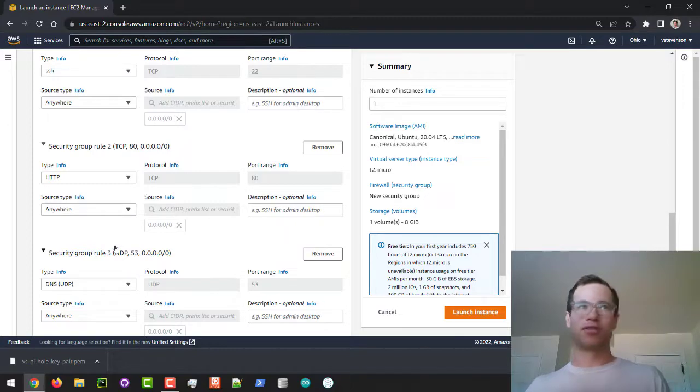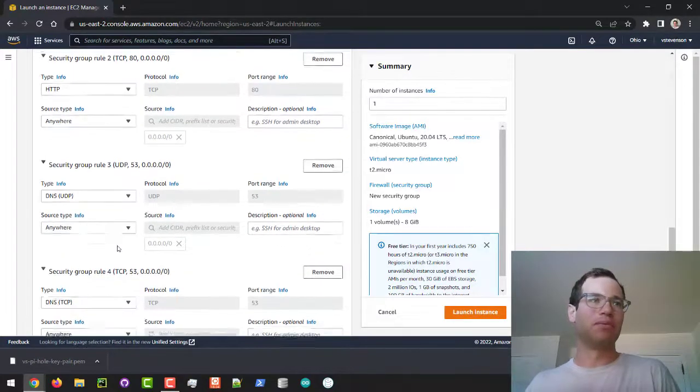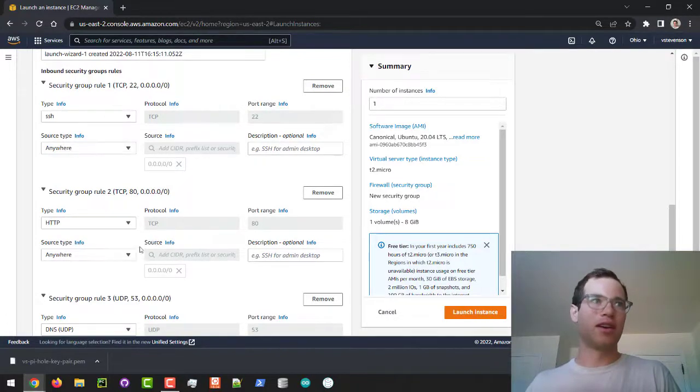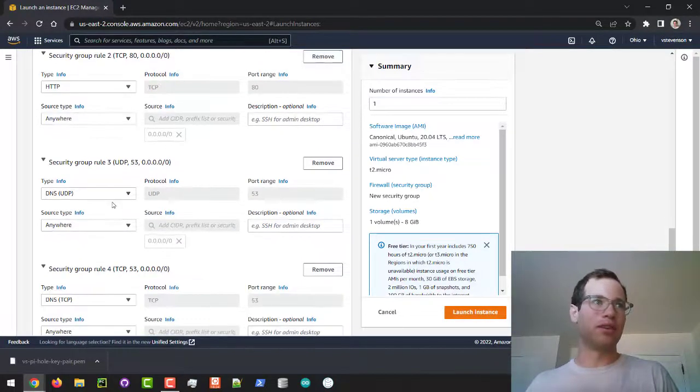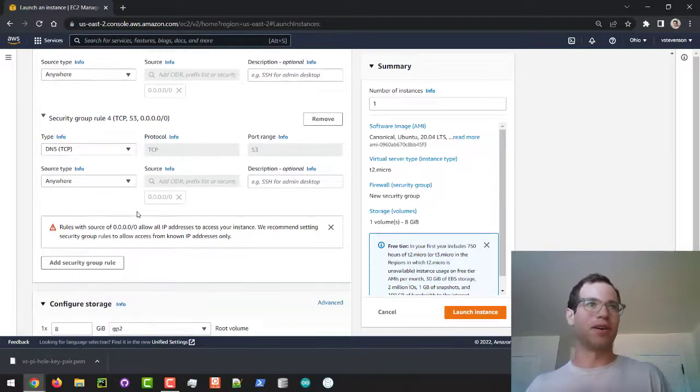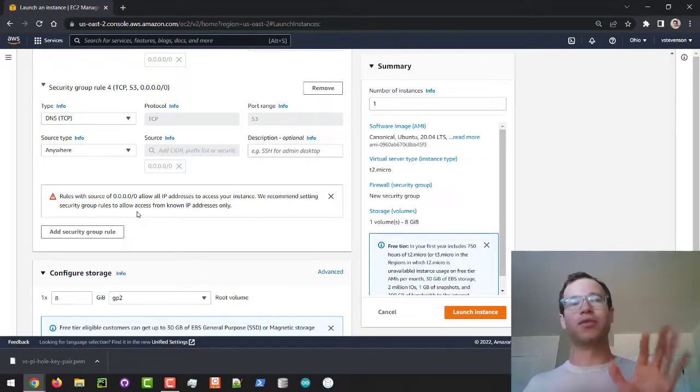But in my case, just to show you guys, if you wanted to be able to share this with people, you'd set this to anywhere. So these settings are all good. So SSH anywhere, HTTP anywhere, DNS UDP anywhere, DNS TCP anywhere. These are the settings you need to have. Otherwise it will not work right. So make sure you do this the right way. Otherwise you'll have issues.